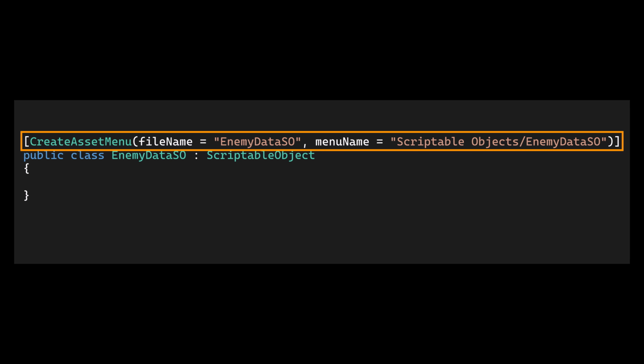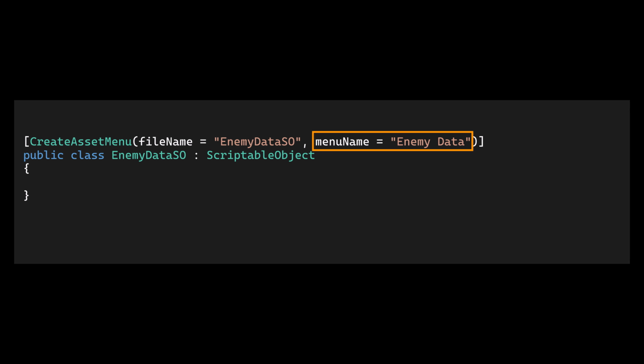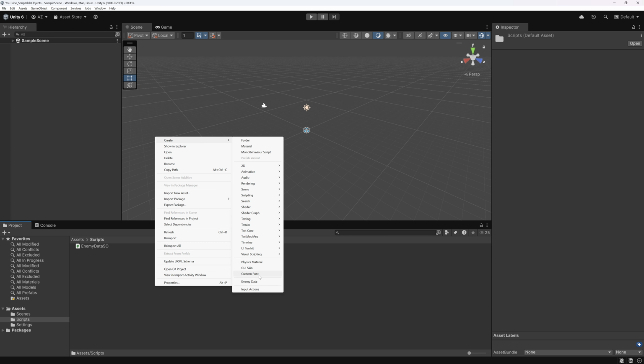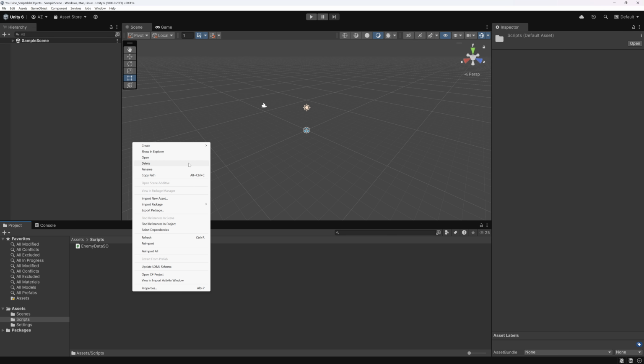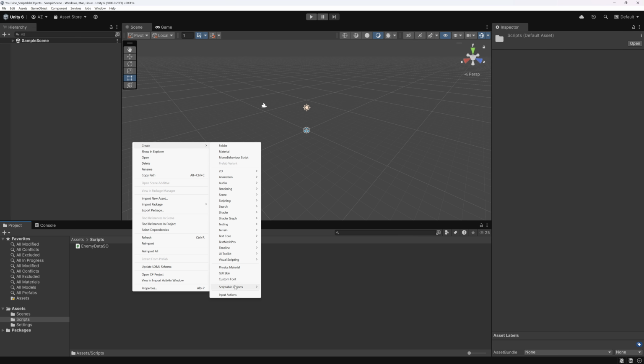In this attribute, we can specify the menuName parameter. This parameter is used to define the path in the Create menu. For example, if we define EnemyData in the path, if we look at the Create menu, we see that we now have the option of creating an asset with the name EnemyData. In the path, you can use slashes to indicate submenus. For example, if in menuName we write ScriptableObject/EnemyData, we see that in the Create menu we have a ScriptableObject submenu, then EnemyData.